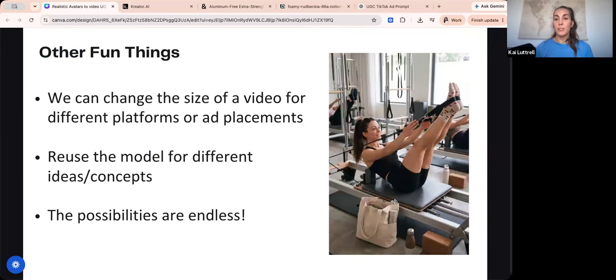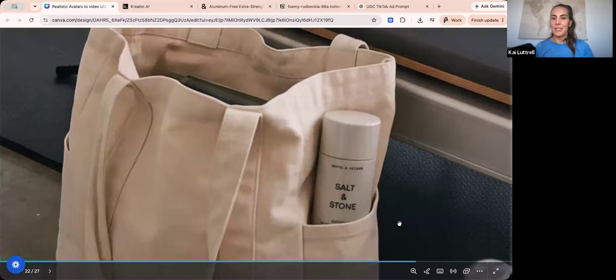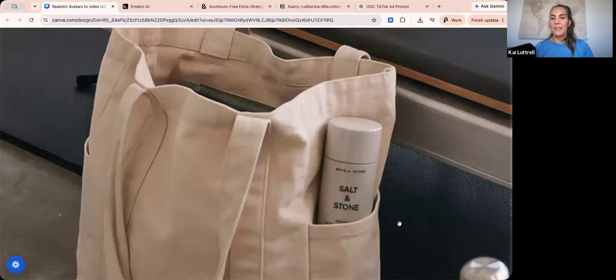Other fun things we can do is once you have this system in, it gets really fun, right? Because now you've created your actor and now you can use them in totally different concepts. So for example, I put Mia in a Pilates class. And as you can see here, we did some sneaky product placement in her purse.